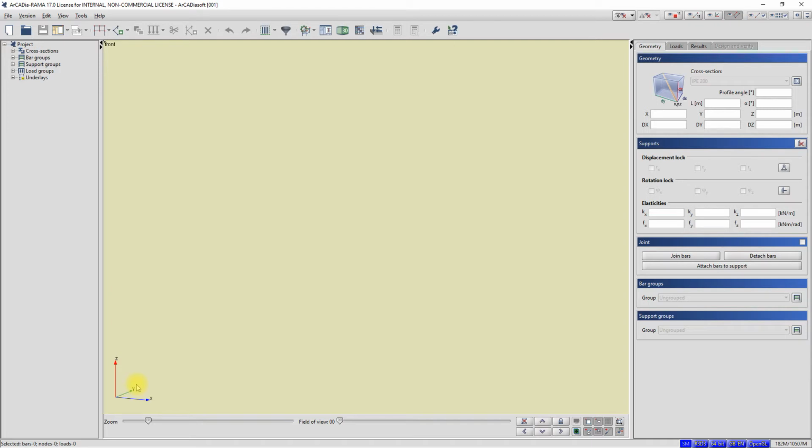I click the left mouse button on the insert bar icon. Now let's look at the axis system of the global coordinate system. The program automatically rotated the program workspace and set the XZ plane. The program rotated the workspace to the nearest main plane.